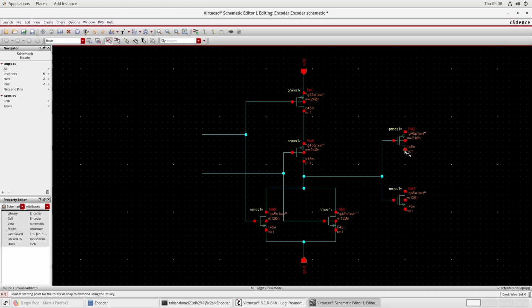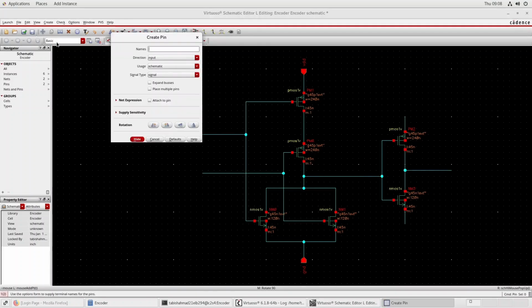Now similarly we will make the connections with the W key, source to body, source and body, and we will similarly create some pins named VDD and ground. We will extend the output wire. We will create the pins VDD and ground.